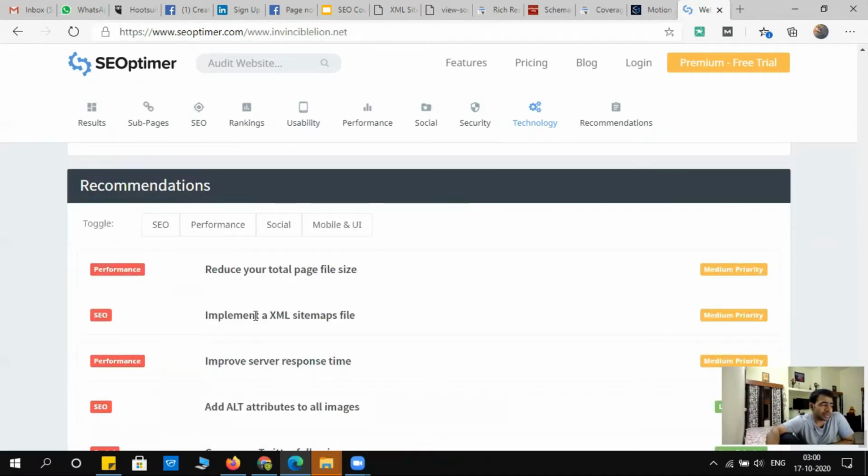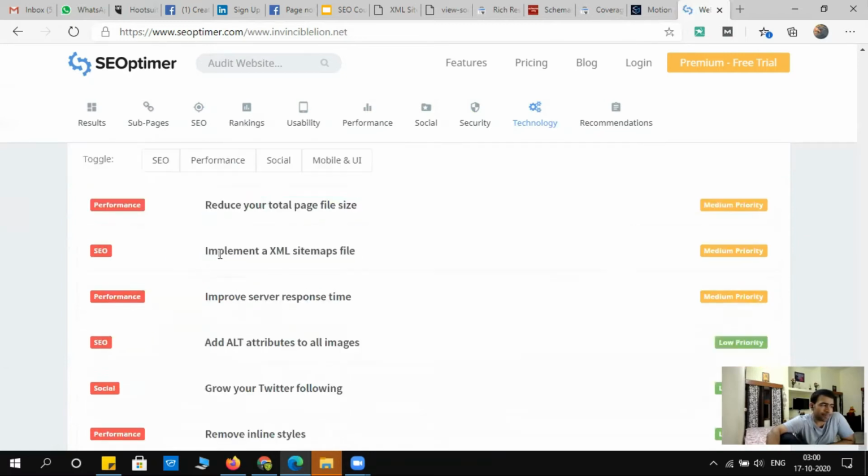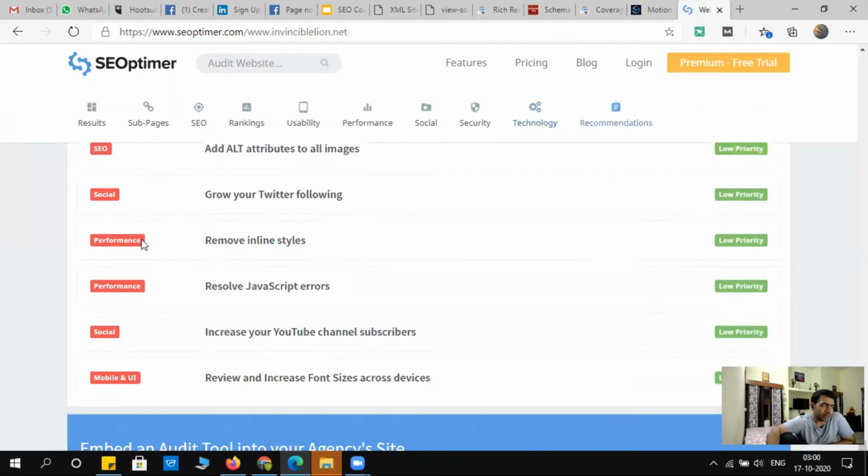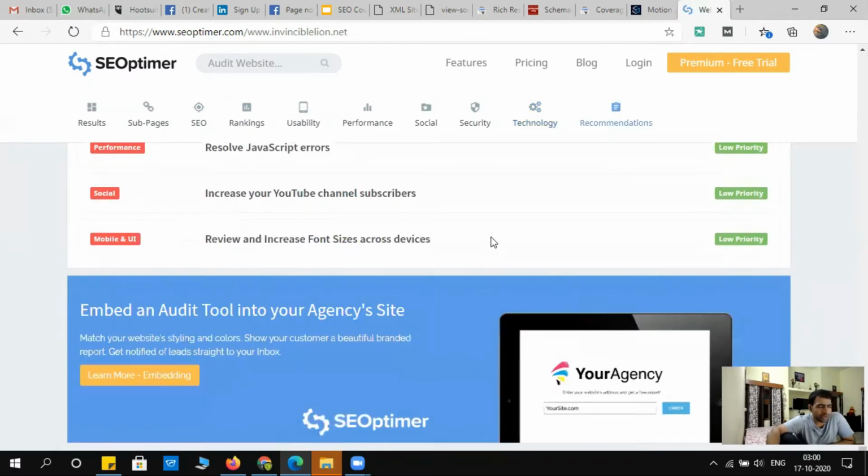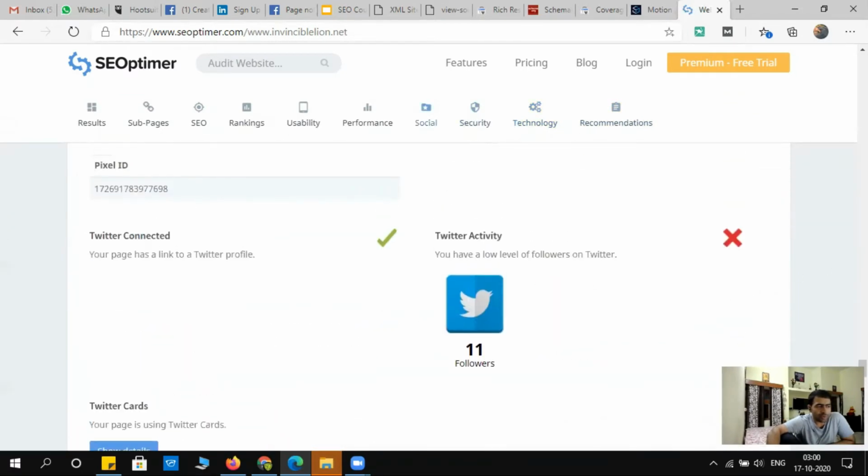These are the recommendations. Performance: reduce the total page size. If I reduce the total page size, that will definitely load fast. XML sitemap is already there. Improve server response time. Medium priority, low priority, social service. So this is how it will give you all the ideas.